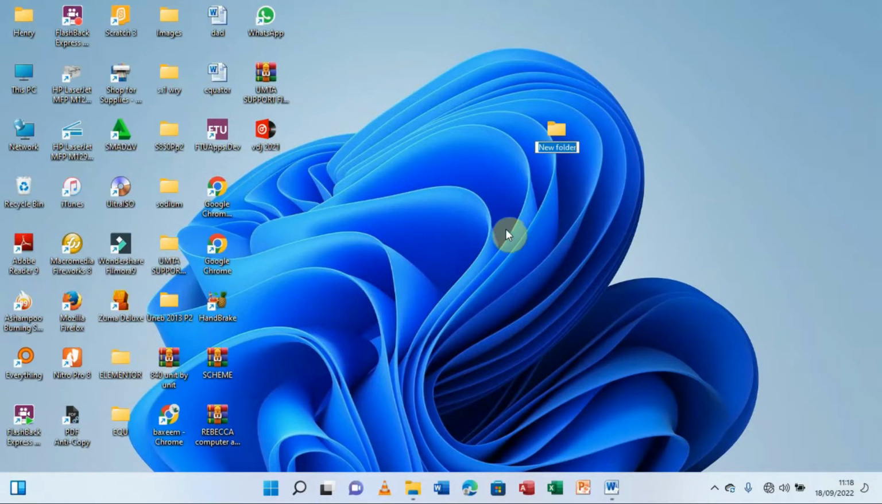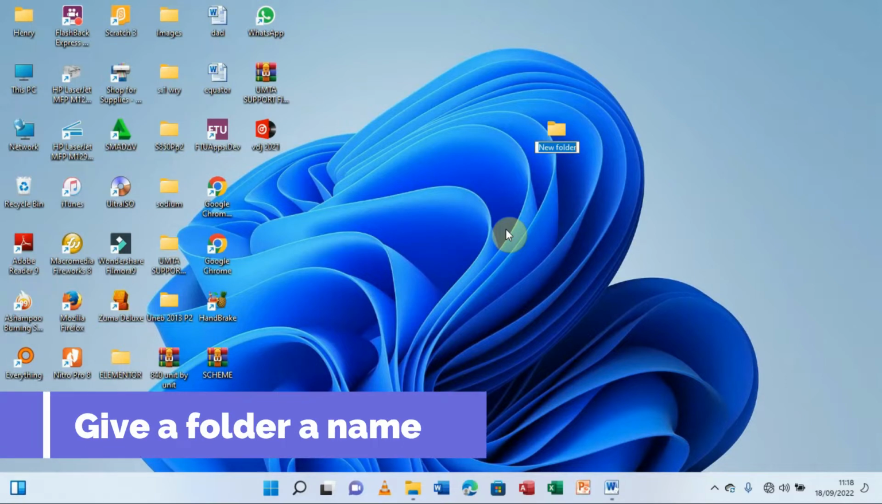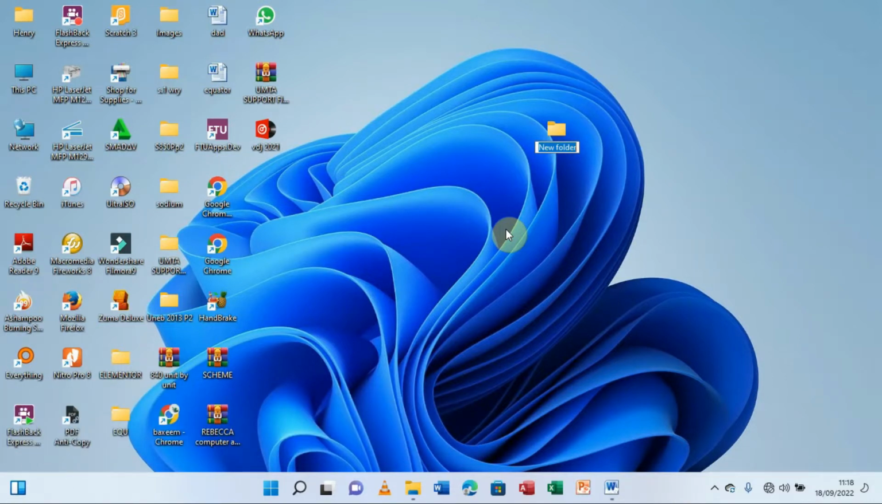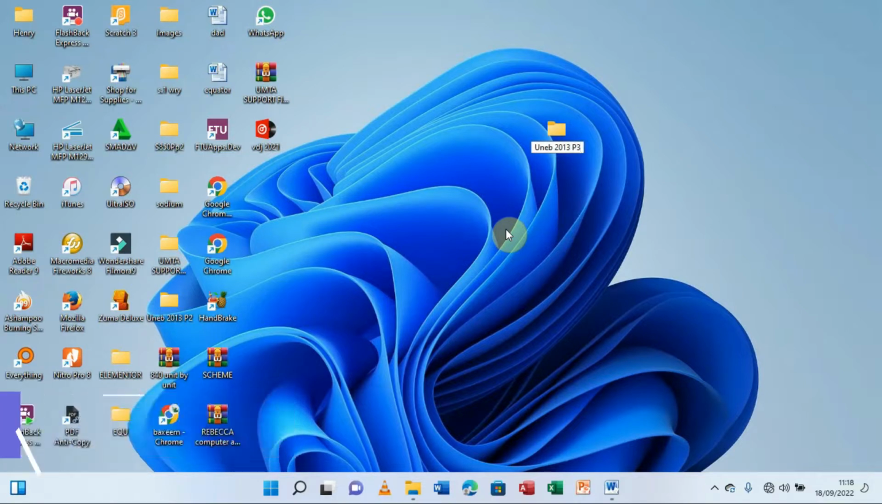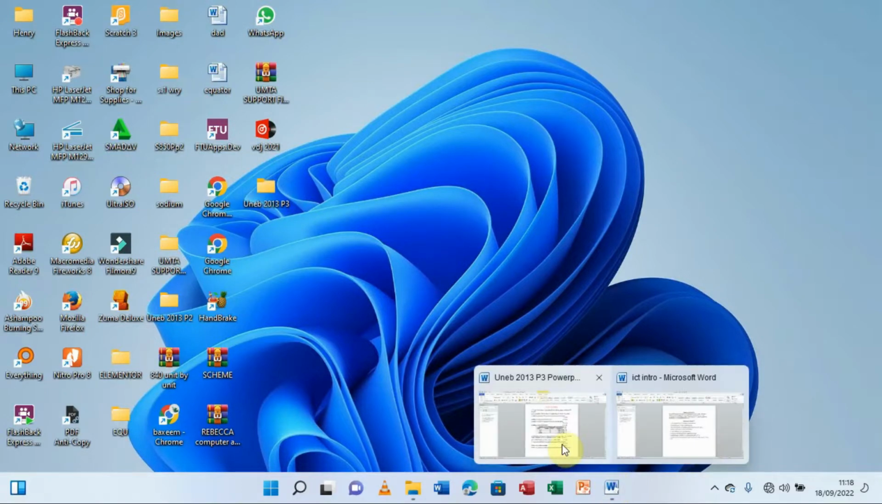And having created that folder, we have to give it a name. For example, we are dealing with UNEB 2013 paper 3, and that's going to be our name. So let me type UNEB 2013, and it's specifically paper 3. So you can as well be able to move this folder to any location of your choice. So let's go back to the question and see what they are telling us to do.